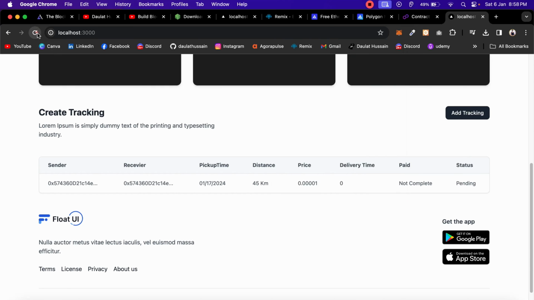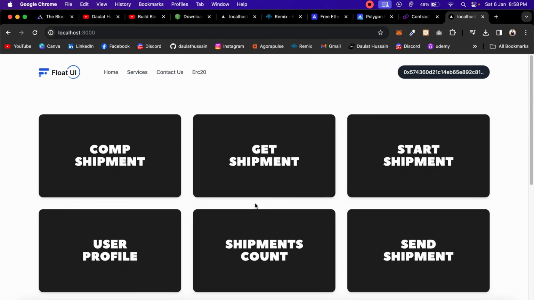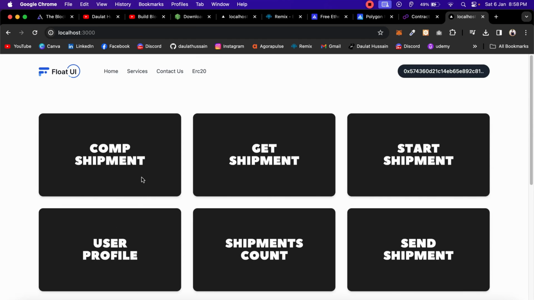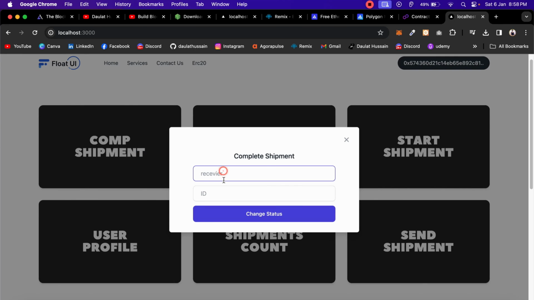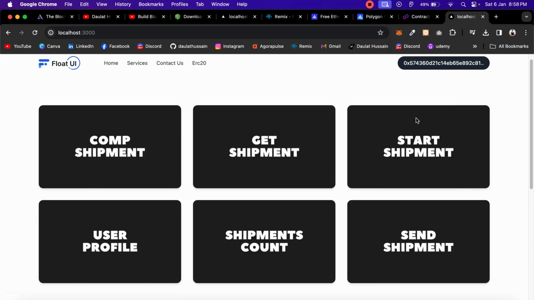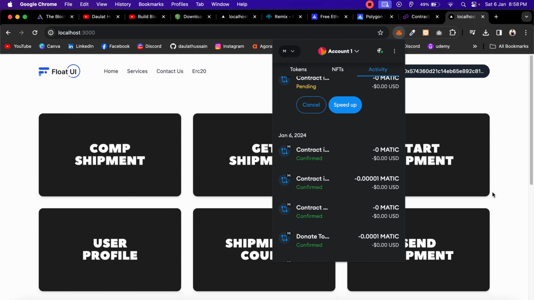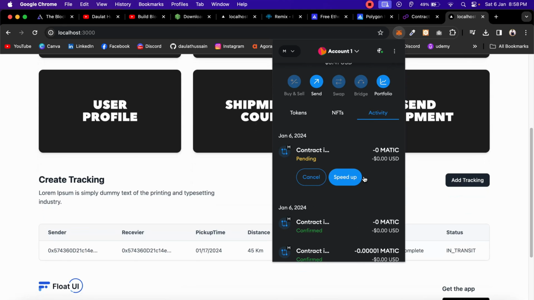I can simply reload the page, and the transaction is completed. You can see the status is changed. If you want to simply complete the shipment, you can simply click here, provide the address, provide the ID, click on this change status, and it's going to open the MetaMask. Simply confirm the transaction, and it's going to reload the page, but here the transaction is not completed. You can simply wait for that transaction to be completed.